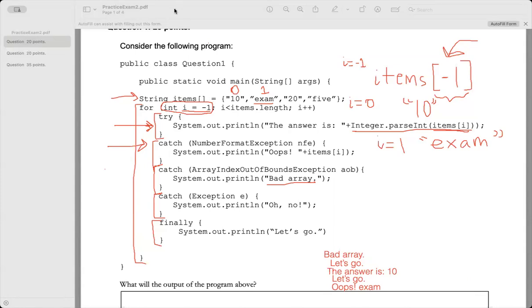It's a string called exam. Next, the finally block will always run. So the next thing that gets printed is let's go. And now we're going to go to the next iteration of the for loop.